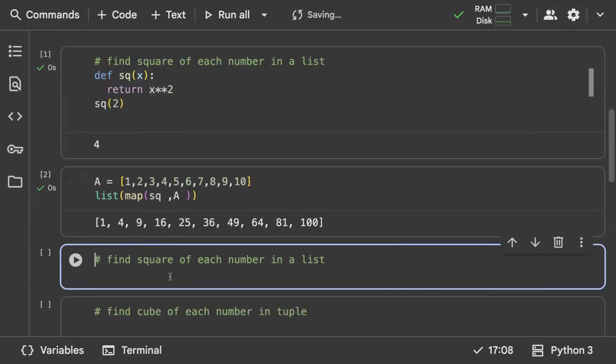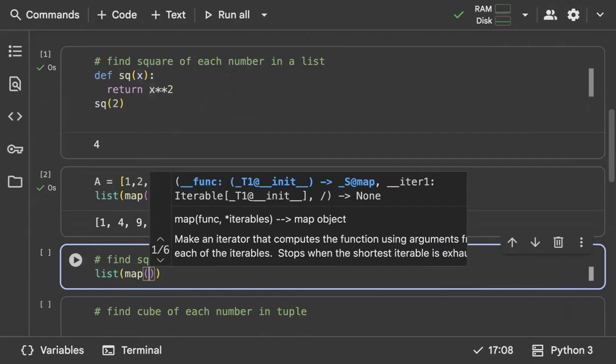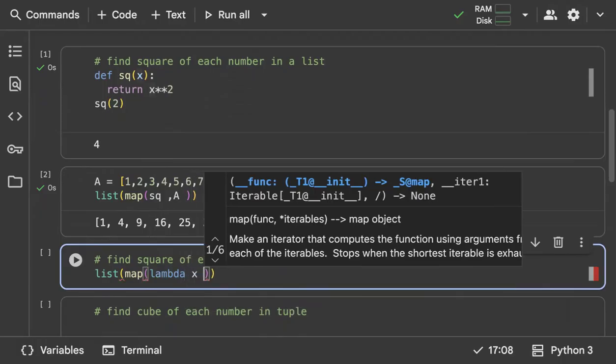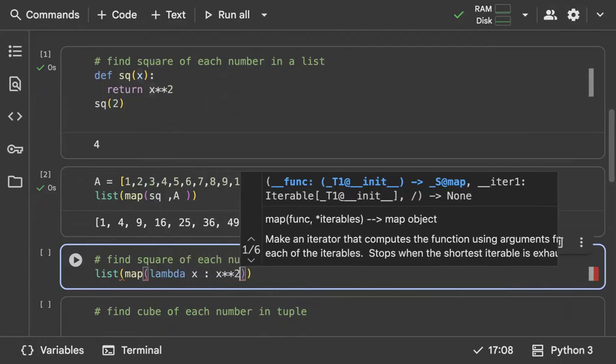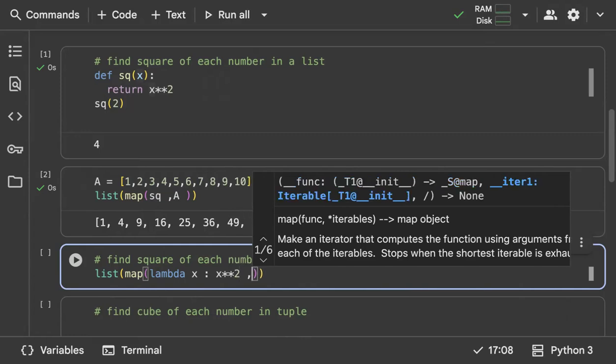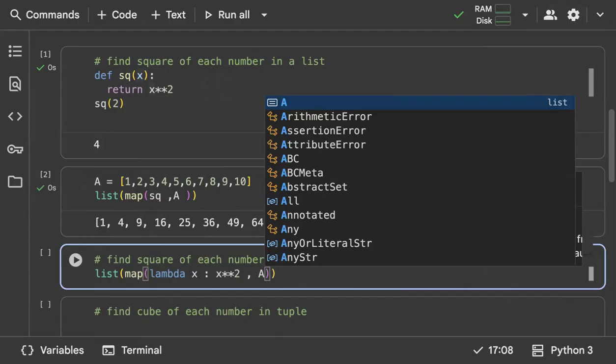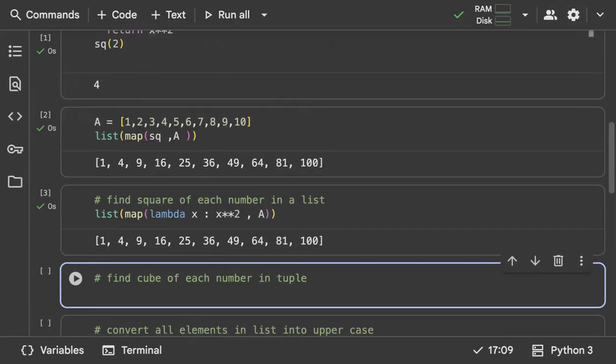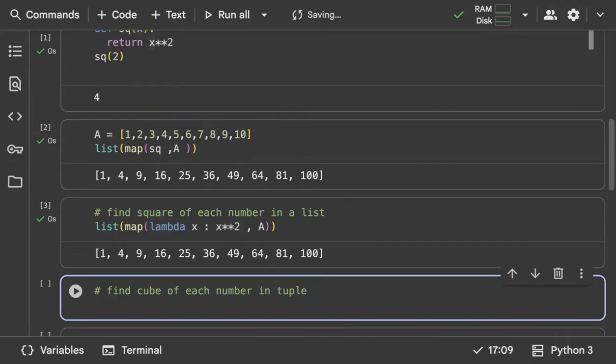Understood? The same thing can also be done with a lambda function in just one line of code. You can just call list of map of. Instead of defining your custom function and calling your function name, you can directly define your lambda. So lambda x, and you can just use x double asterisk 2, because we have already studied what lambda is and how to define it. I'm just using the same logic. So map of, the first argument is going to be a function, and then you have to tell on which object you are applying. I'm applying on a.